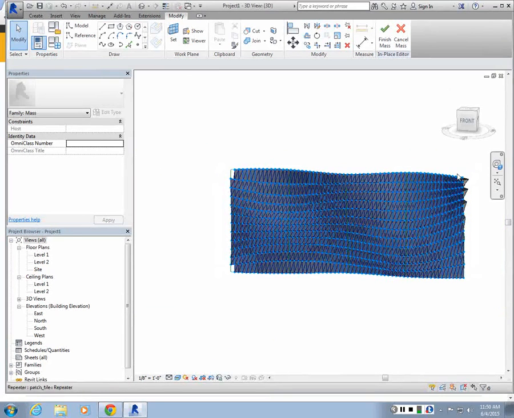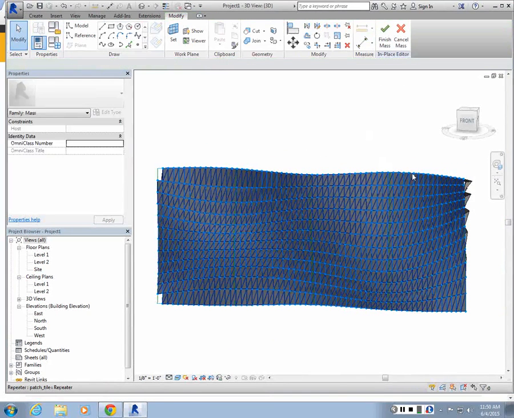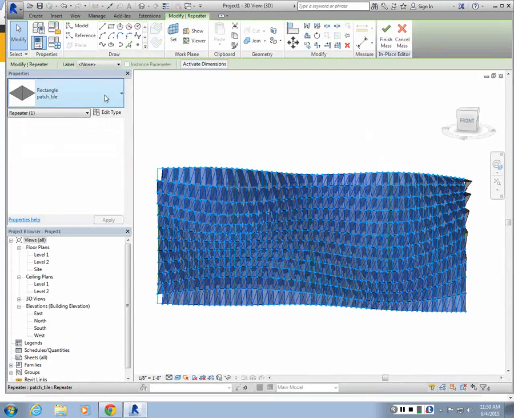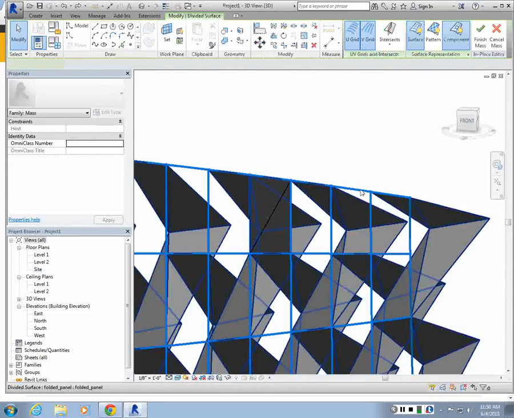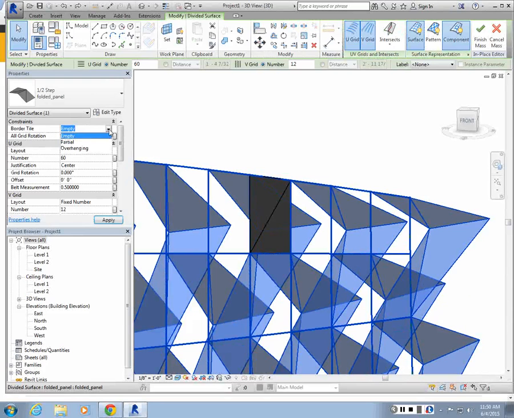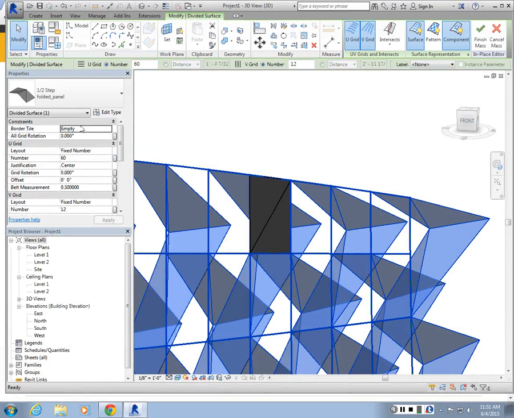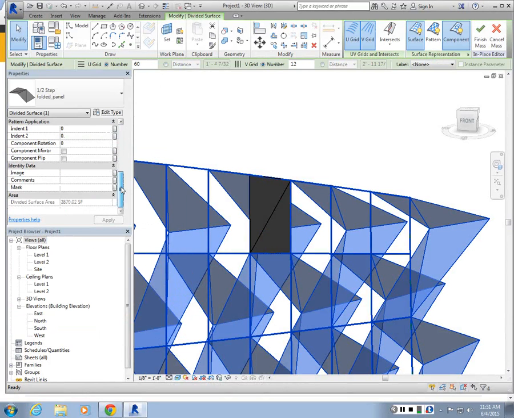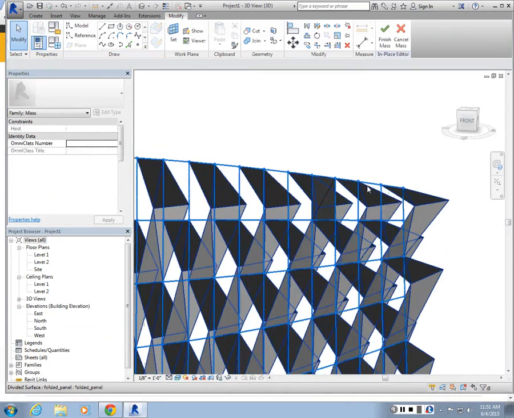Let's see if I choose this. Well, could we actually choose this guy? Border tile. They should enable you to choose the border tile as something else, but unfortunately not.